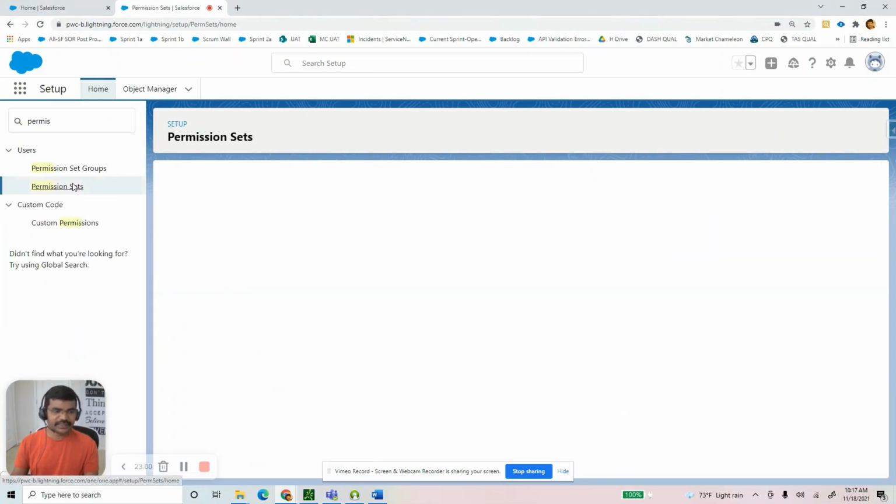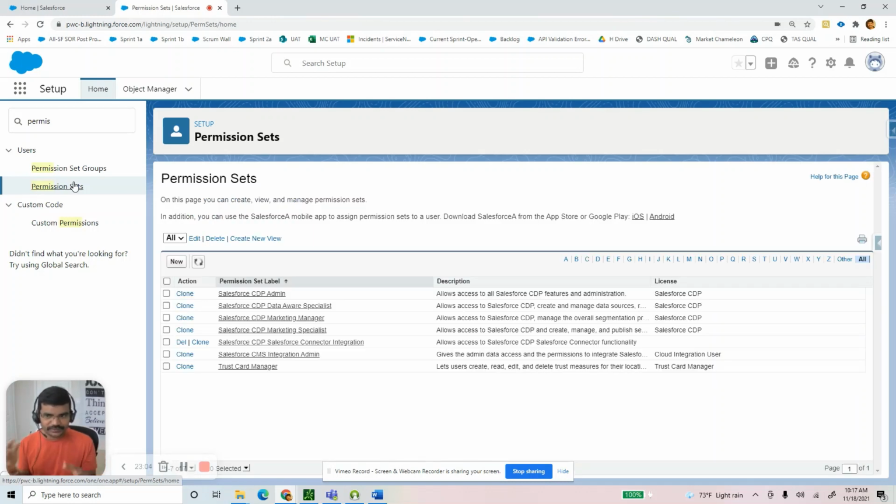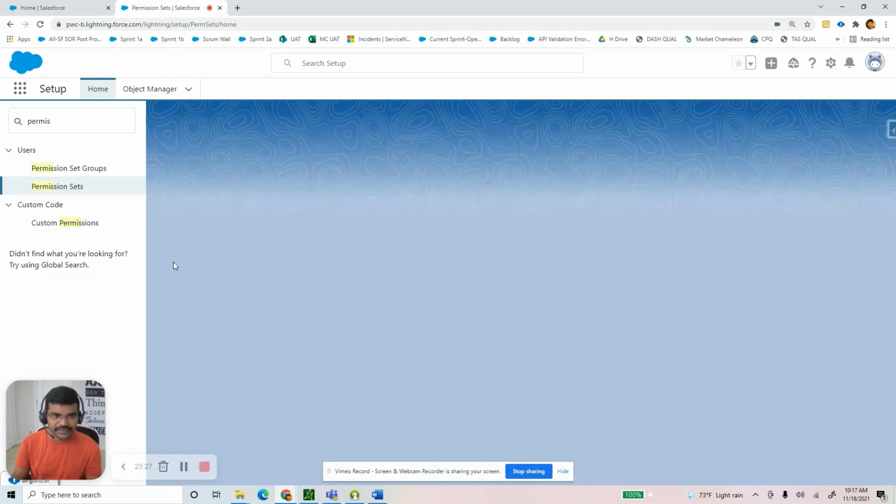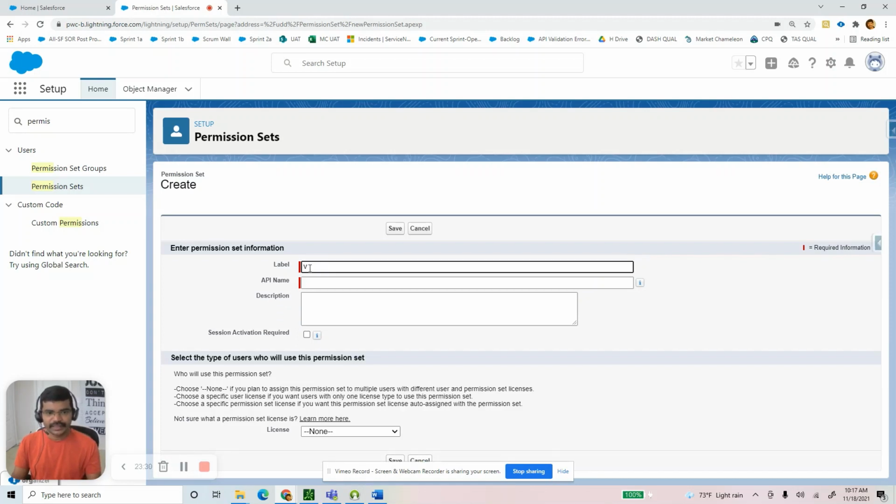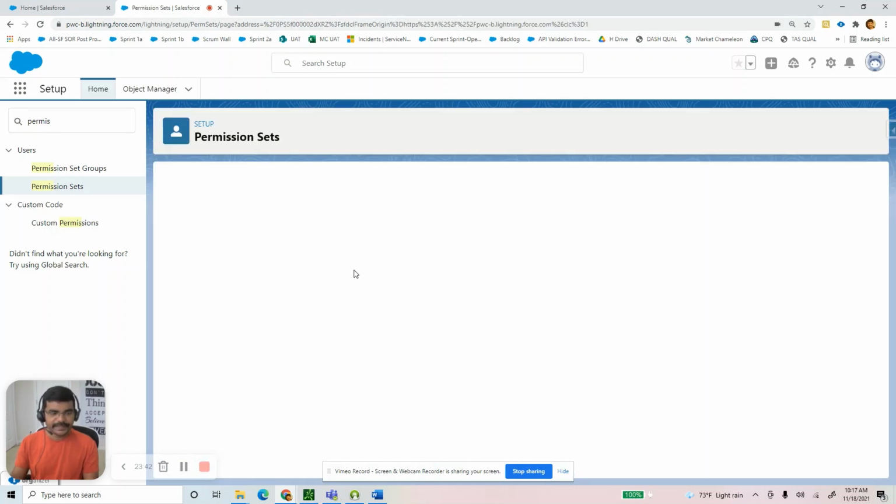Another tip, if you are a new admin or newly learning: you come to Setup and type in the search there. Most of the times, object manager, app manager, profile, permission set, you type there, you will get it. Then you can Google it if you don't find it here, right? So what I'm doing here, there is no permission set created already, right? I will create a new one. I'm creating delete access for the recruitment team. This is the permission I'm giving on top of the profile. Let's say I will click save.